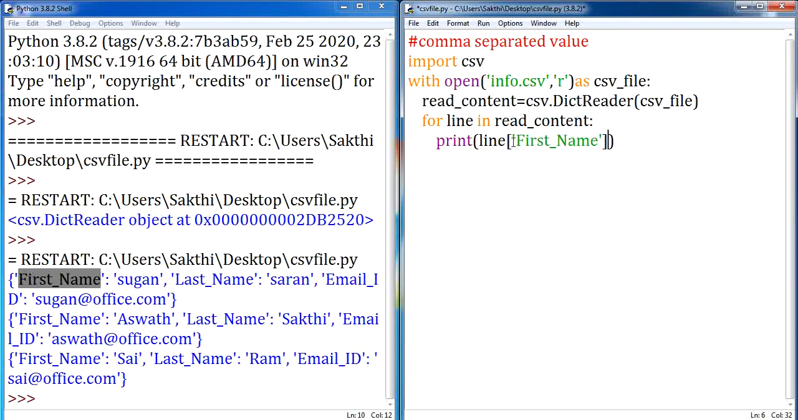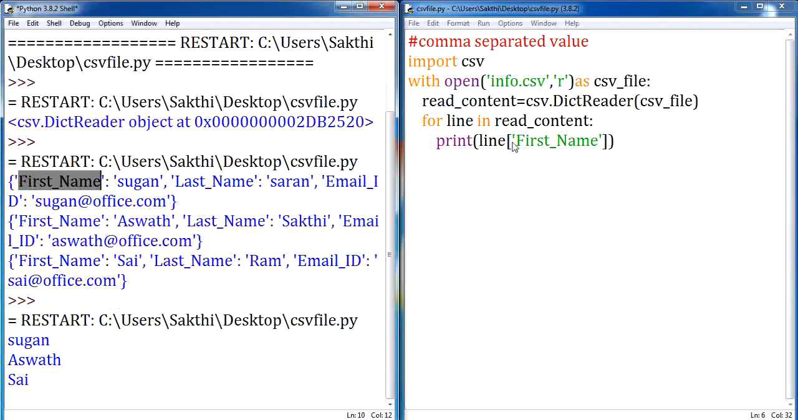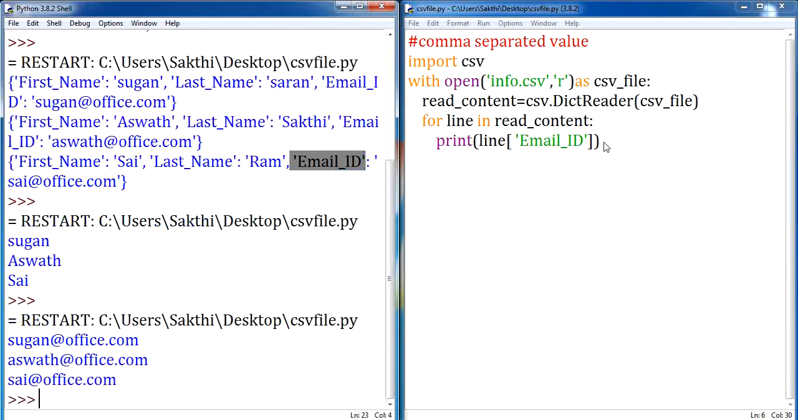So what happened? Each and every row of the file was displayed in dictionary format as key value pairs. If I want only the first name of each and every row to be printed, and I pass line of first_name, what happens? Only your first name will be displayed. Clear? If I give line of email_id, what happens? Only the values of this email_id key are going to be printed. If you pass a key, the concerned value is going to be printed. Now let me execute this. You can notice that only the email ID has been printed, none of the other data.